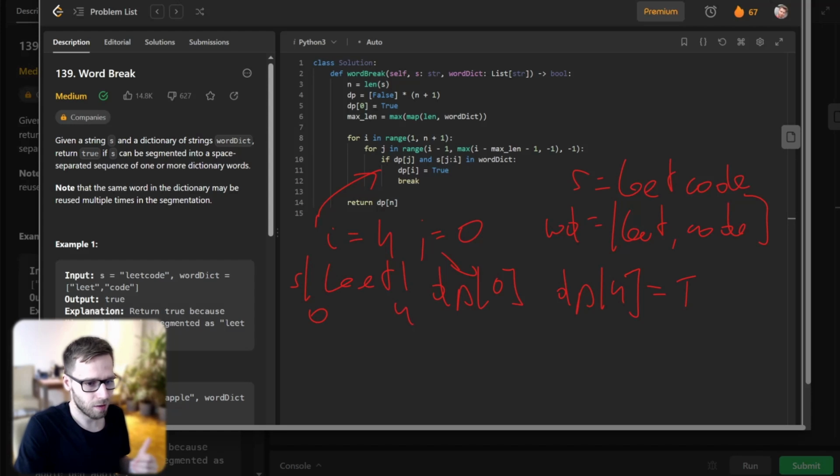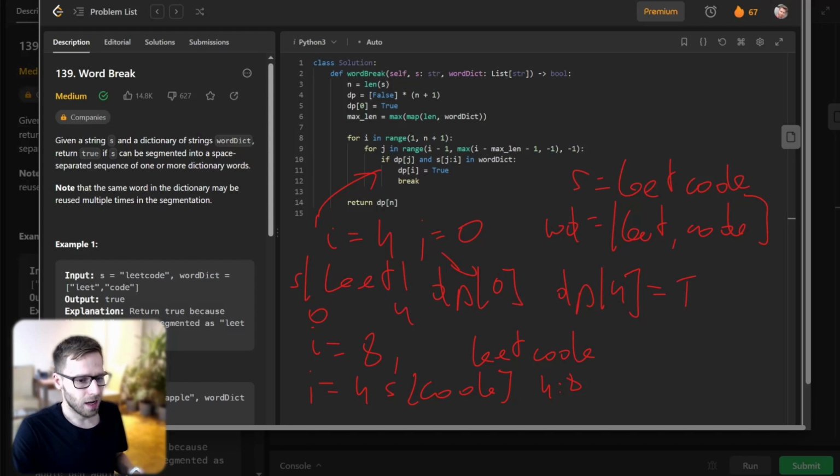And then, for example, if i equals 8 and we are considering the word "leetcode", j is 4. Then the condition checks "code", which is s from 4 to 8. And we check if this "code" is in our word dict.